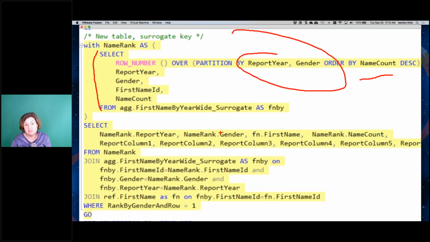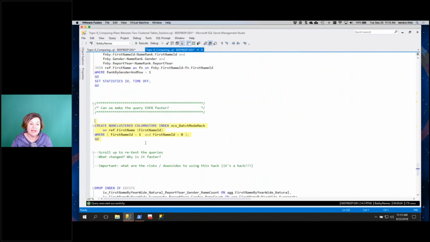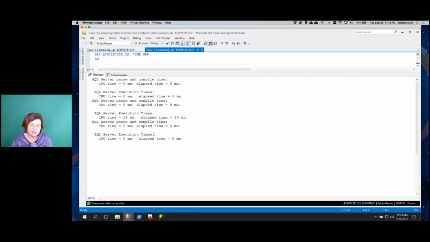We could try to do an indexed view. That might be an option in terms of grouping by report year and gender, and doing the max. Well, we can't do max in an indexed view. So we could try to do something there. It's going to be a hard fit, but there is an easier fix that we could try that is a total hack, and this is the hack.